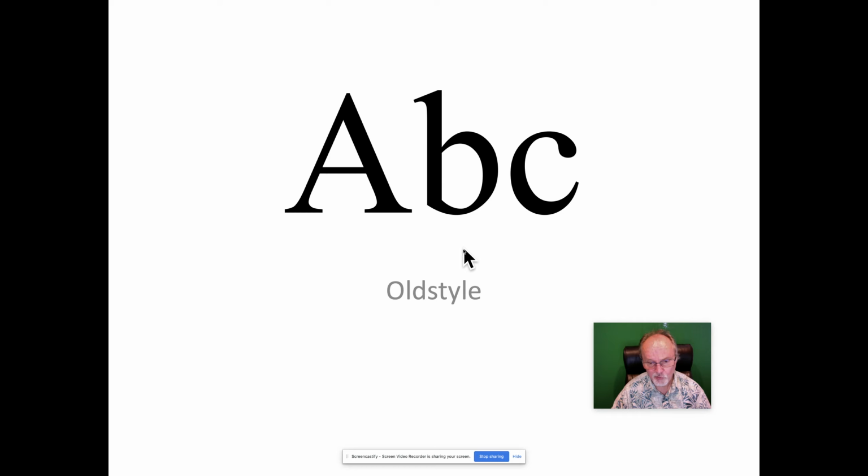By the way, old-style fonts are very easy to read. So this is the preferred font family of just about every novel you will find. Very common, very easy to read. Times is an example of an old-style font that you will find.